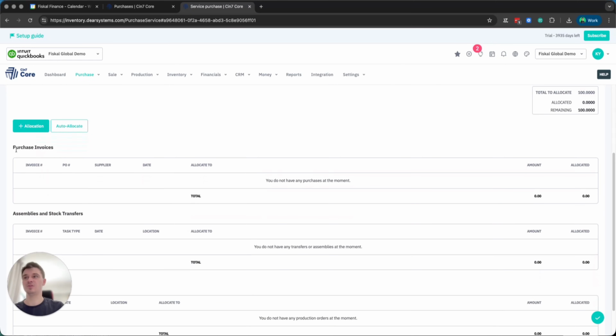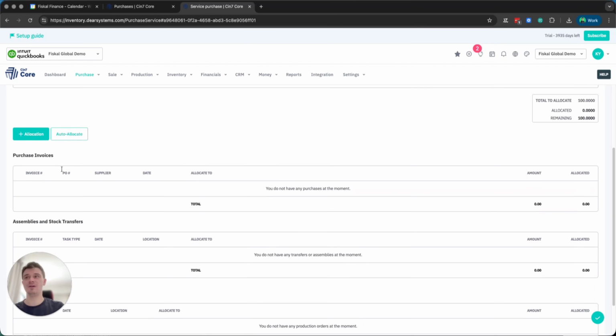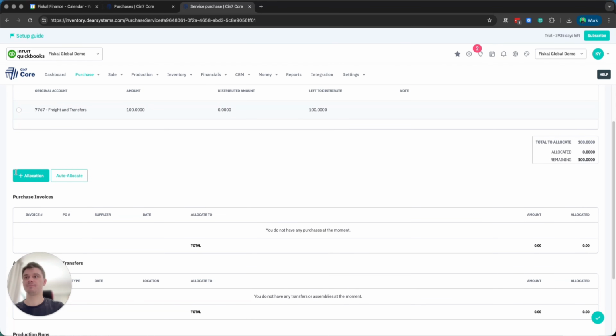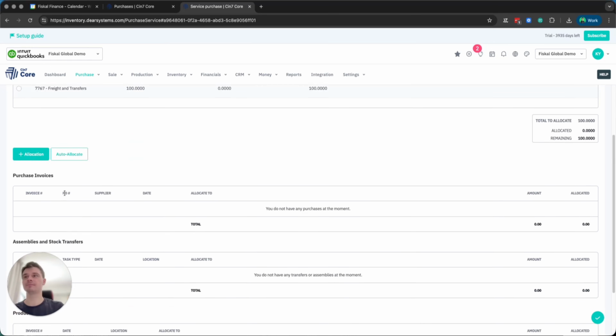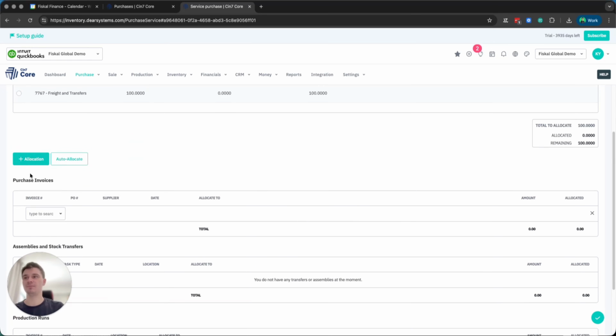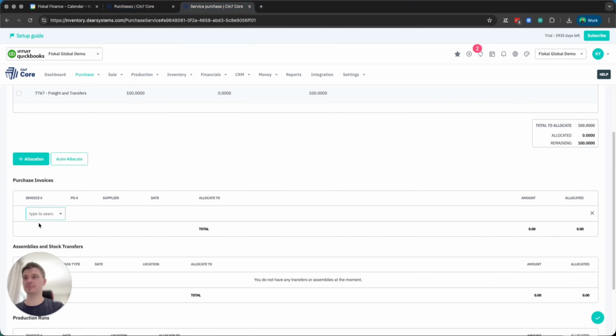You can see we can distribute it on purchase invoices, assemblies and stock transfers, or production runs. In our example today, we are going to need a purchase invoice. But the method is the same for all three of these. Let's go to Allocation, Purchase Invoice. Our purchase invoice number was 10002. There we go, our Cases by Susan.